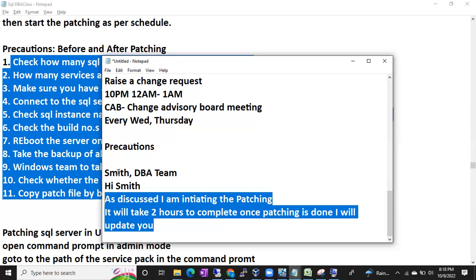If you are patching the SQL Server and you don't send an email to the DBA team, what will they think? They will get alerts. Once the server is down, if they don't know that you are patching the SQL Server, they might log into the Windows machine and check why the server is down. They will troubleshoot from their side, which will corrupt the instance. It's always good practice before patching to send an email to the customer and the DBA team.